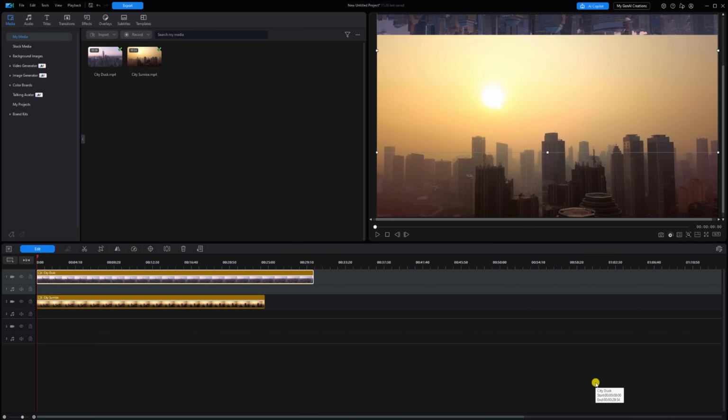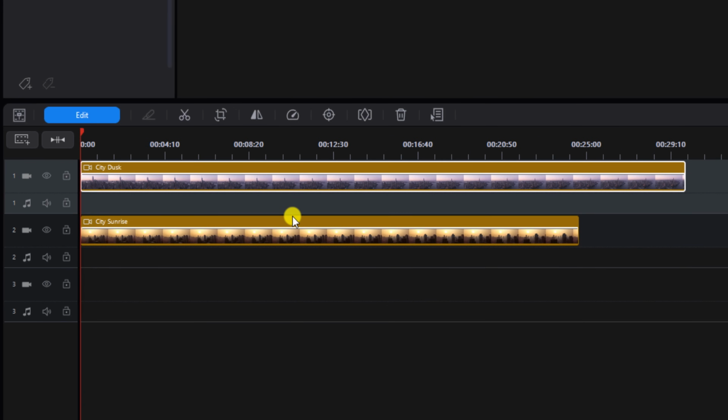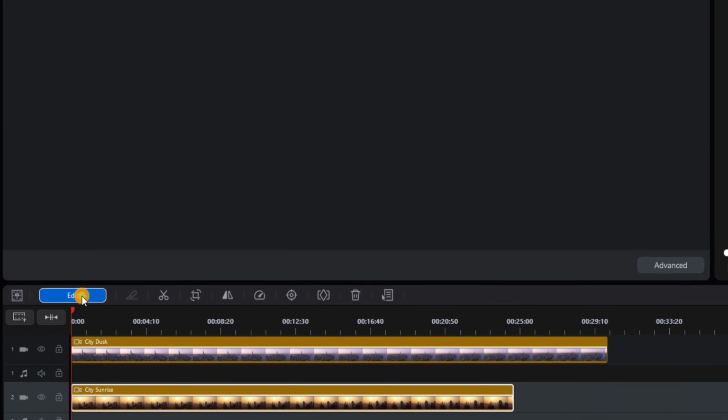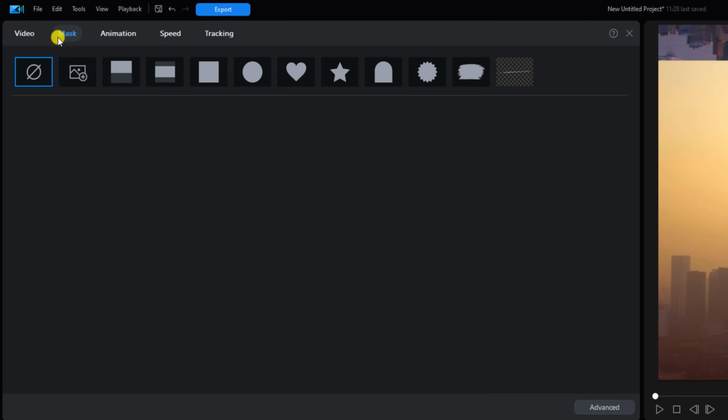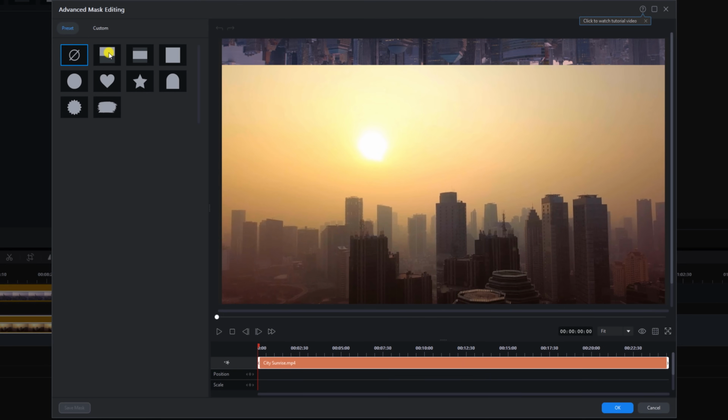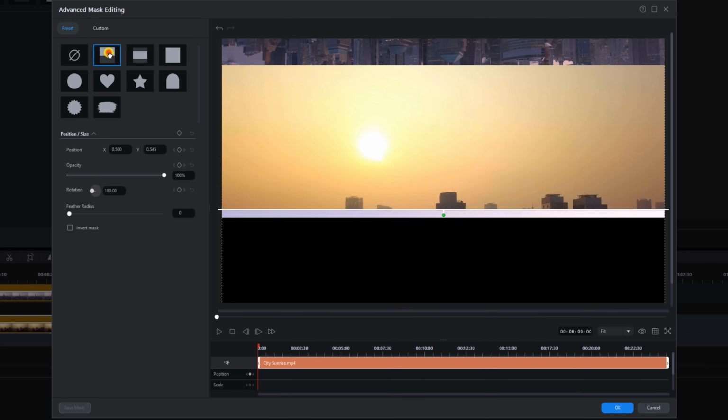Next, we'll add the mask. So we're going to left click on the clip that we have in track two. We're going to go to edit, and we're going to go to mask, and we're going to go to advanced. We're going to select the horizontal mask. And then we're going to click on invert mask.